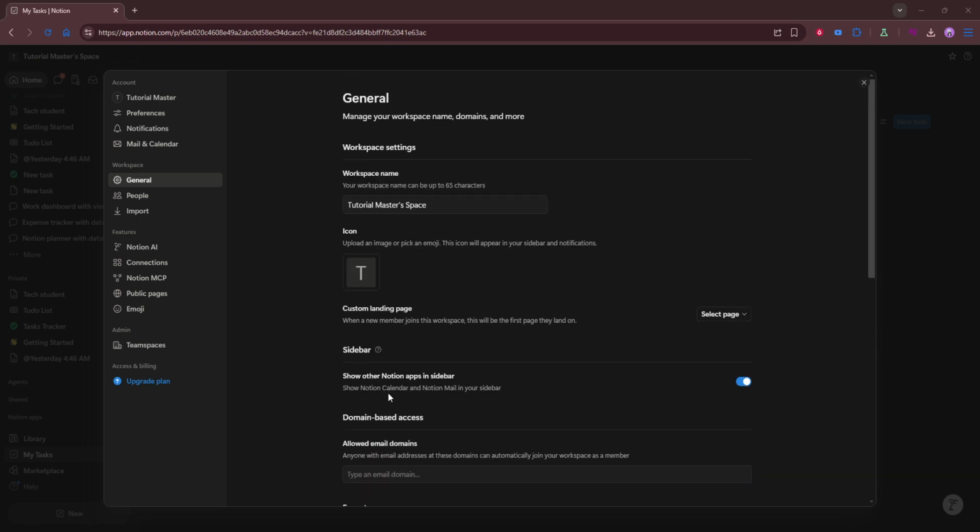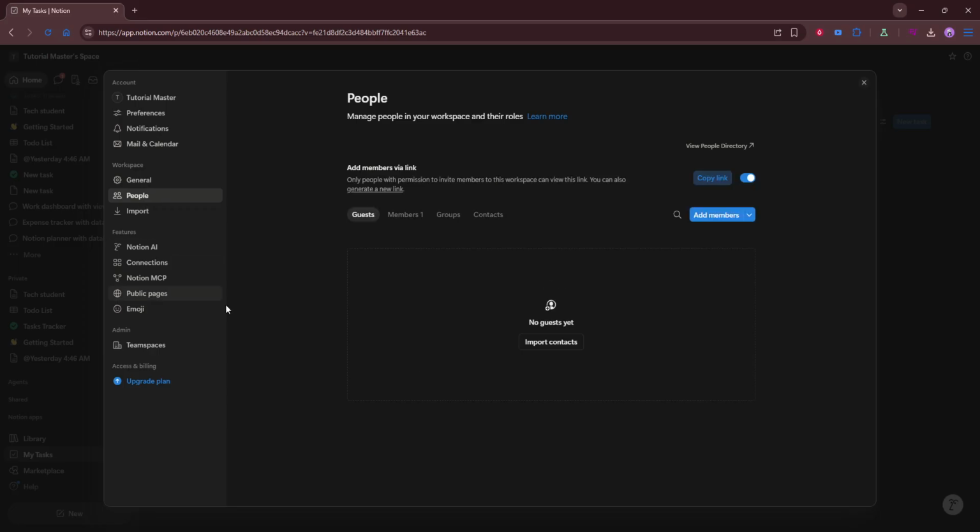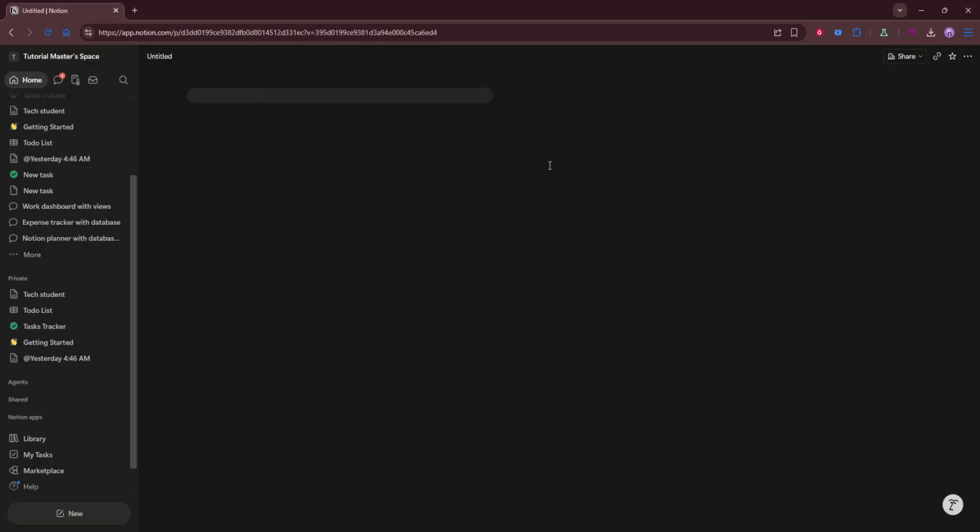Inside the audit log, you'll be able to see a record of actions taken by users. This can include things like page edits, sharing activity, and permission changes. These records are useful because they provide a history of what happened, when it happened, and which user performed the action. To make the log easier to work with, use the available filters.